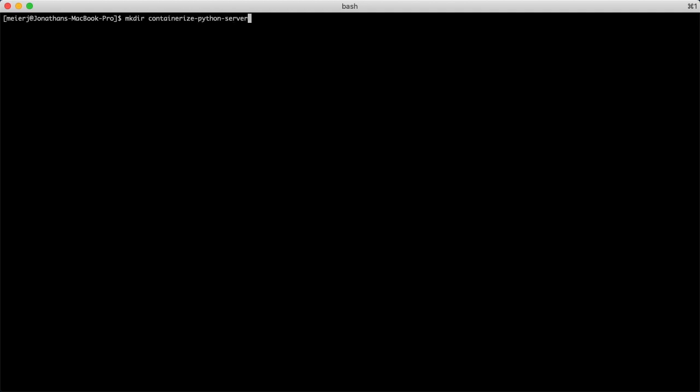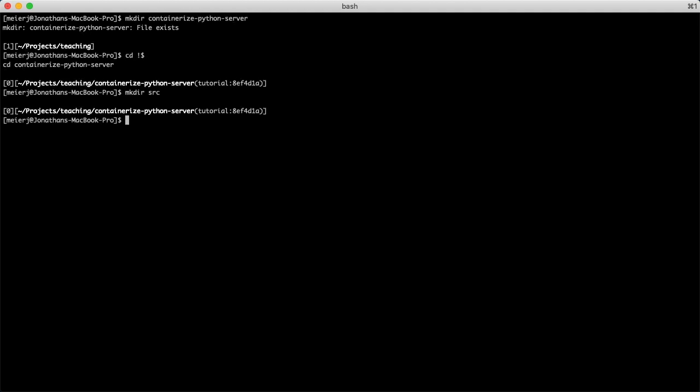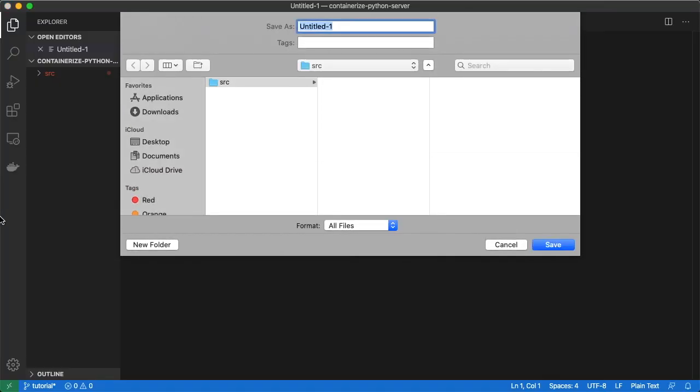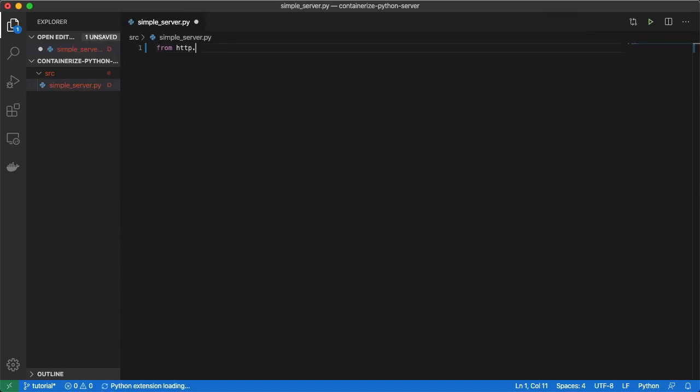Within your project directory, create a source directory for our application code. In the source directory, create a file called simpleserver.py. This file will run our SimpleHTTP server. We will use an HTTPServer class and request handler from the Python standard library to keep things as simple as possible.